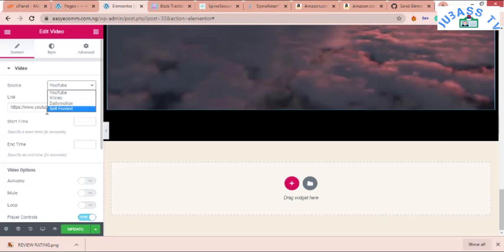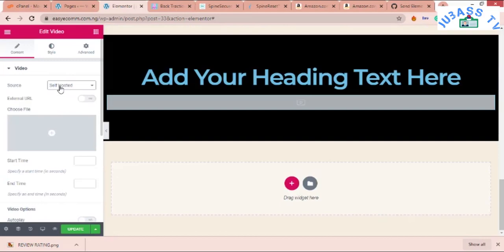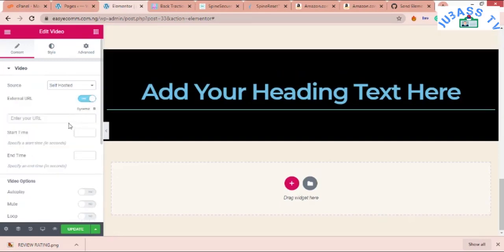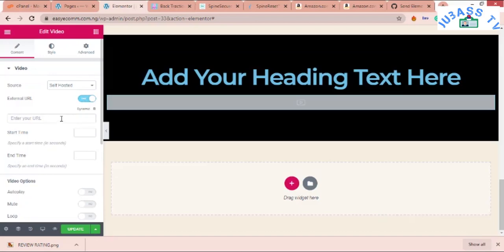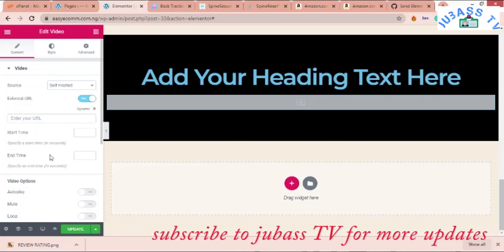If you have a video from Facebook that you want to add from your Facebook page, this is where you also choose. You just select self-hosted, then click external URL, yes, then enter the URL to the video on your Facebook page. So I really like this feature because it gives me more video views.